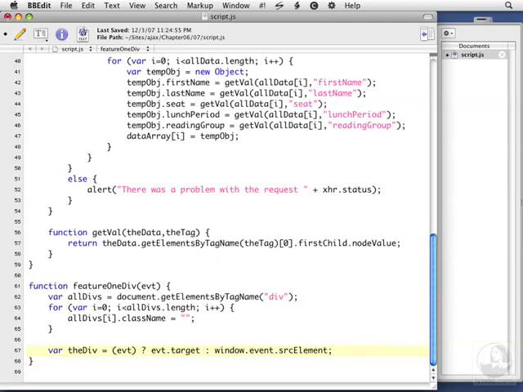Now that we have that, we know which div was clicked on. We want to set this theDiv.className to pickedDiv. Now, if you recall back in the CSS file, we said any div with the class name of pickedDiv would show up red and opaque. This is where that happens. We also wanted to create a new variable called student, and we'll start it off initializing it as null.